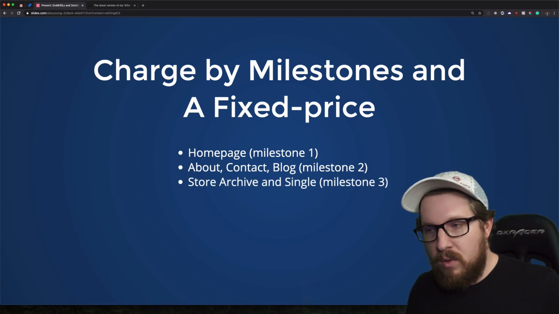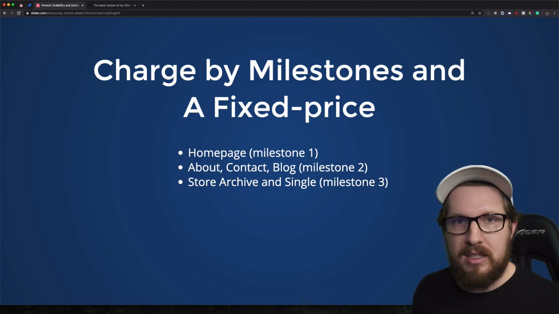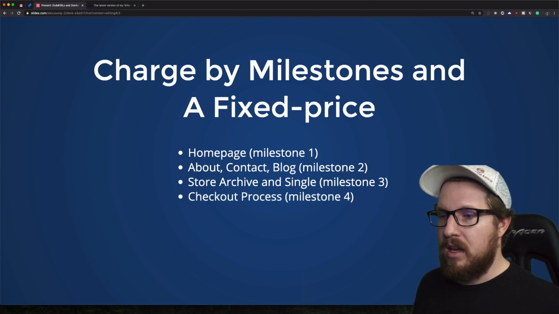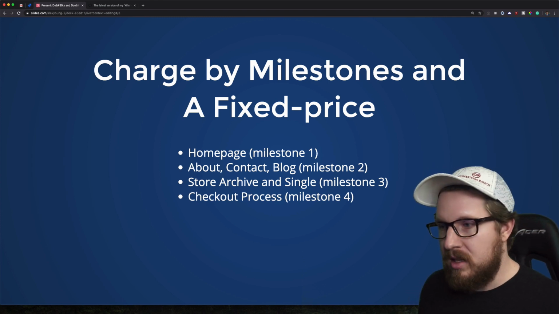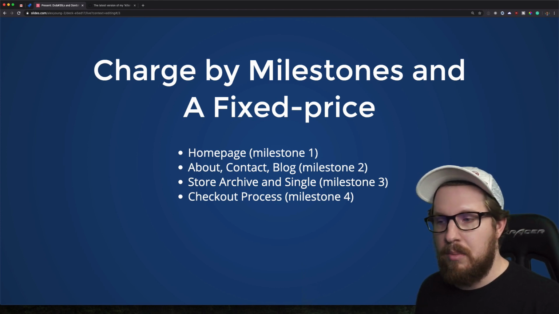Let's say that this is a WooCommerce store. So you have to have your store archive and your single pages. That's going to entail a lot of styling and setup. The checkout process in and of itself, that kind of thing, where you can set up proper shipping methods and payment gateways and all this kind of stuff. Another milestone means another payment.